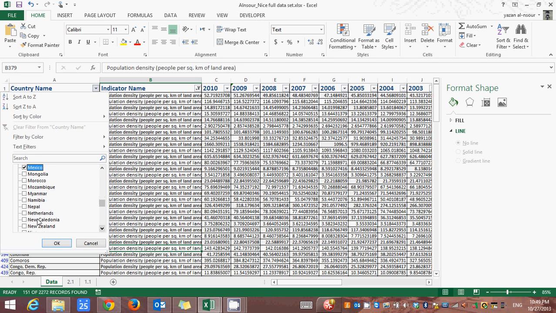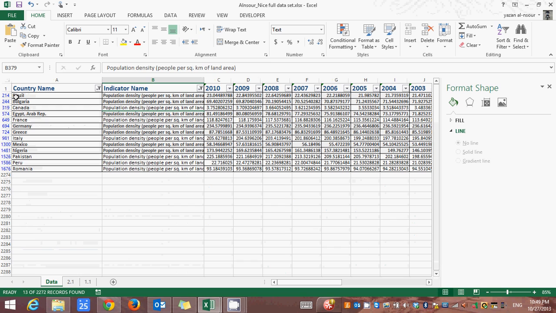Mexico. New Zealand, small country. Nigeria, that's a good idea. Pakistan, for example. Peru. Romania. I don't know if I have 10 countries or more. Now let's see. Probably. Hit OK. 1, 2, 3, 4, 5, 6, 7, 8, 9, 10, 11, 12, 13. Okay. Add 13.